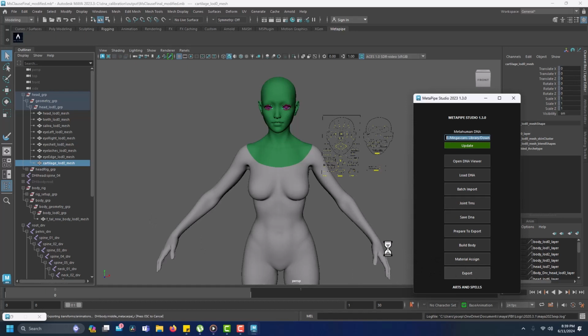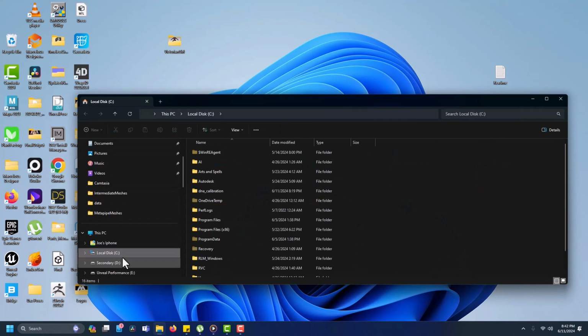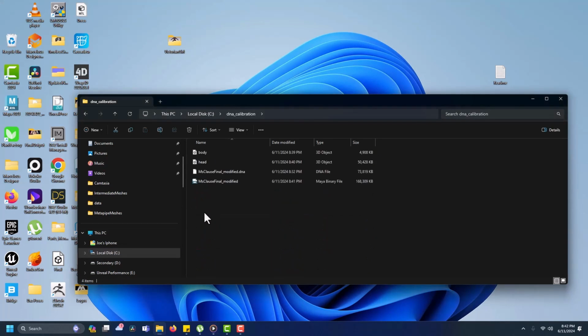And that's it. It takes a little while, but when it's finished, you can go ahead and save your project and close out Maya. Make your way back to that DNA calibration folder on your C drive and go to the Output folder. You should see a Head and Body FBX file. Rename these to whatever you want to, and we are now ready to import those to Unreal Engine.